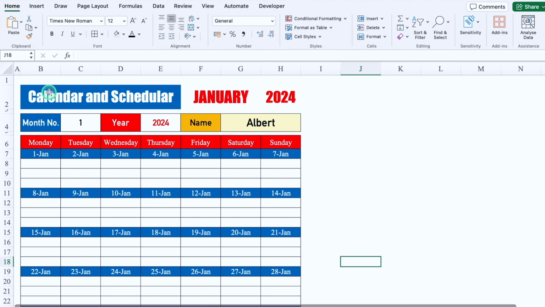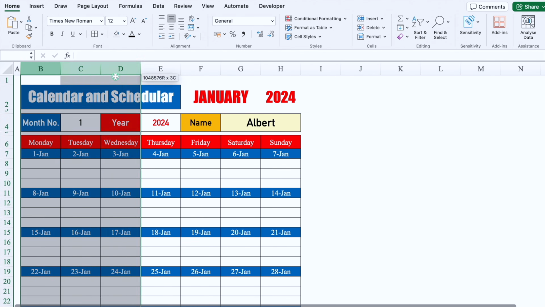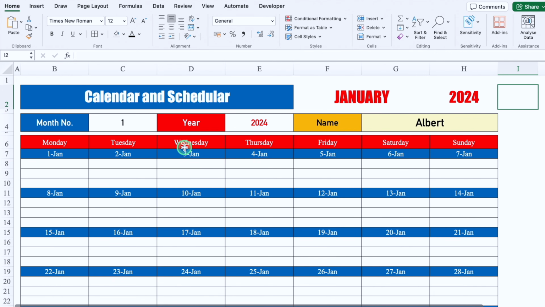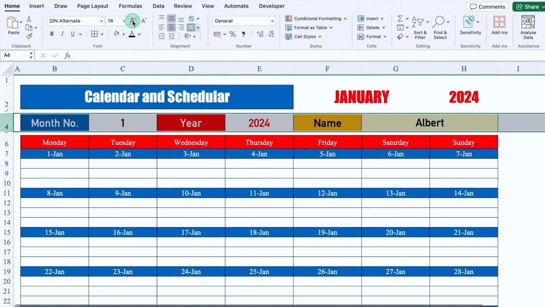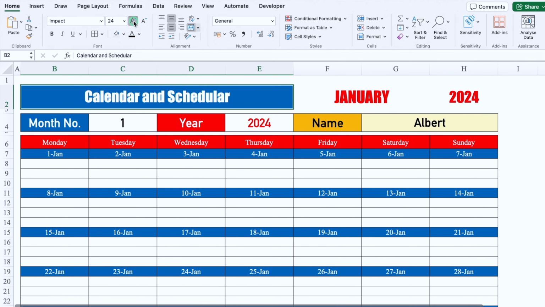We'll click over here and we'll insert borders. Now I'll adjust the column size. Perfect. We'll increase the font size over here. Over here also I'll increase the font size.